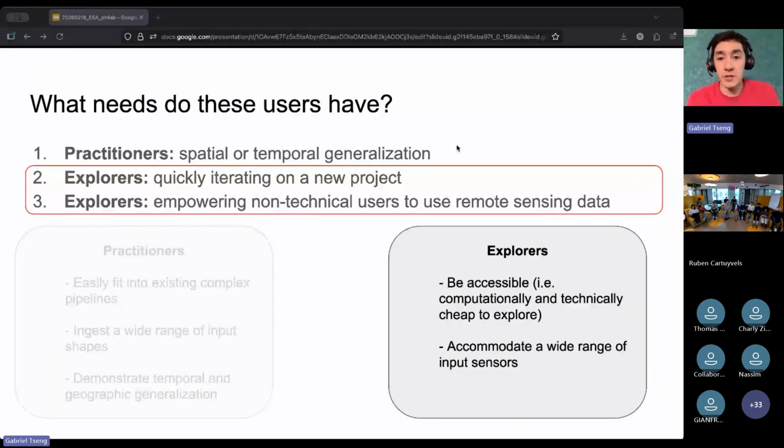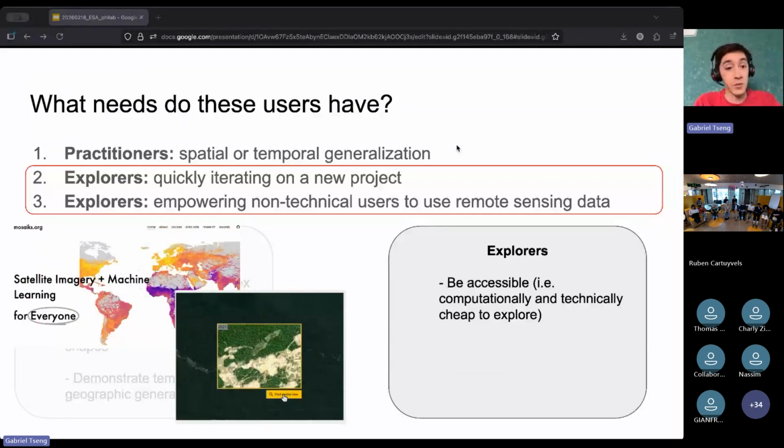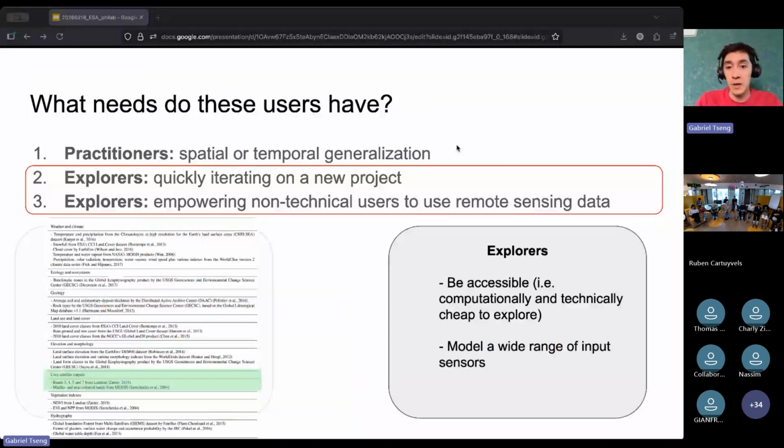For these explorers, the needs are a little bit different. The first thing that these models need to do is be accessible. So this means computationally and technically cheap to explore. This is because we're often testing hypotheses. We're not sure what it's going to look like, and we don't want to waste a whole bunch of time just reading docs and getting up to speed with how to use these models. So two examples that do this well are Mosaiks and then also the Earth Genome Viewer.